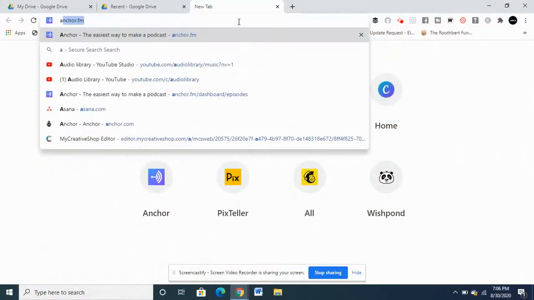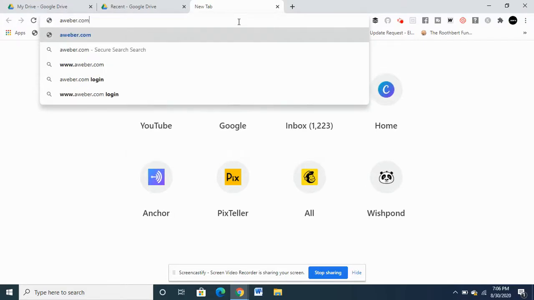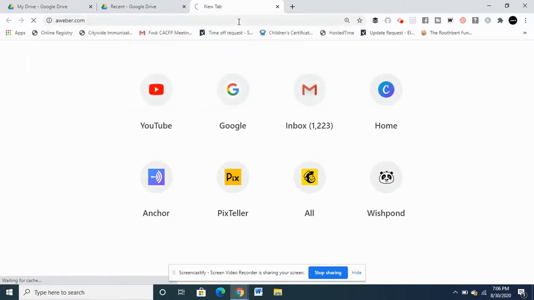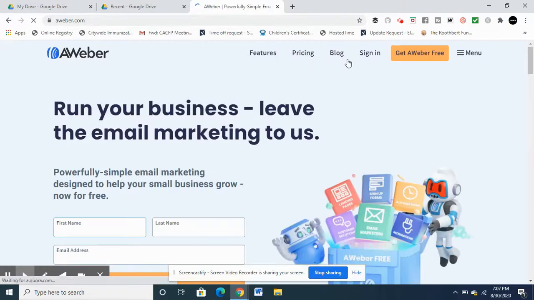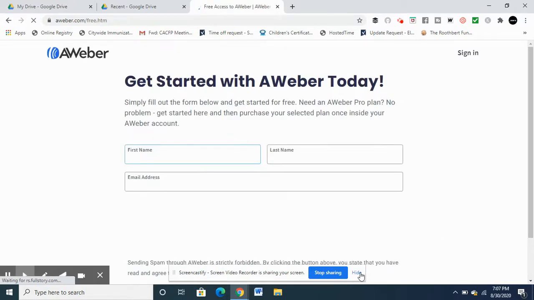The way you're going to do the email marketing to the recruiters is basically going to aweber.com, and then you're going to log in with your information. Signing up is very simple. So you're going to go here, sign in, and then you're going to have your information, actually sign up. So I'm going to share with you how I do it.